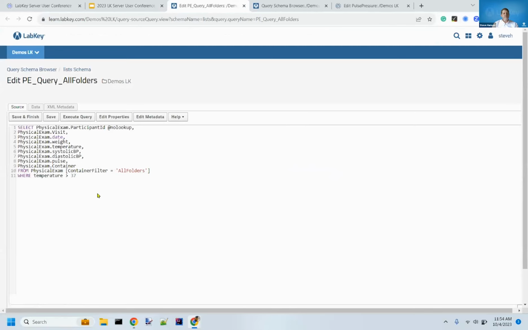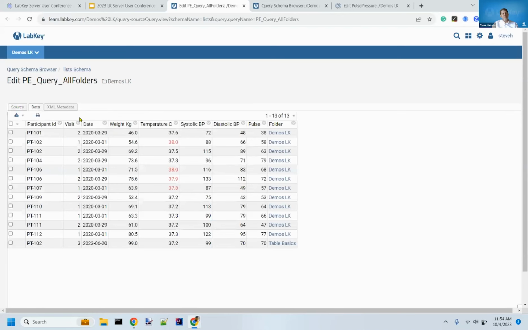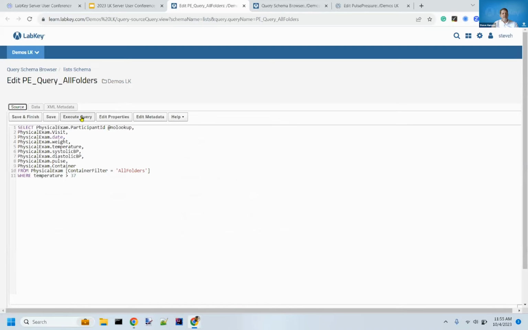Here is a very simple query on the physical exam table. If I want to run this query, to see what data it gives back, I just have to click this execute query button. Great. This is what I'm going to get back. Do I like that? Sure. If I do, I can go back to the source tab and save it. So this is the development tool for building LabKey SQL.